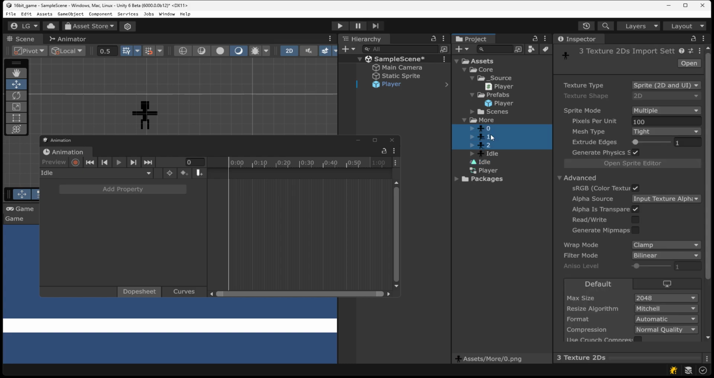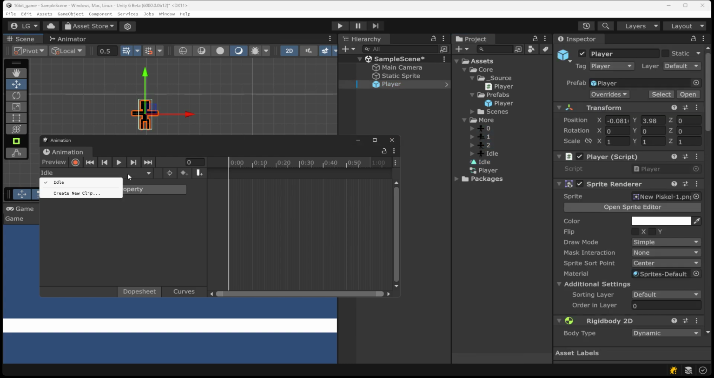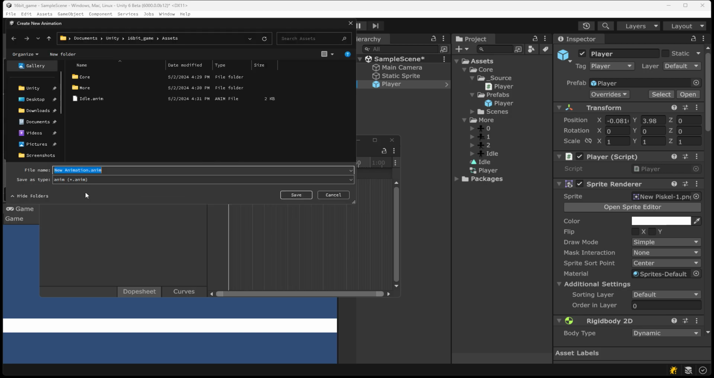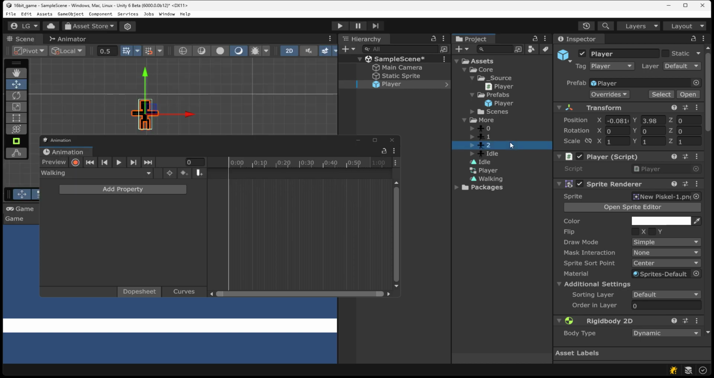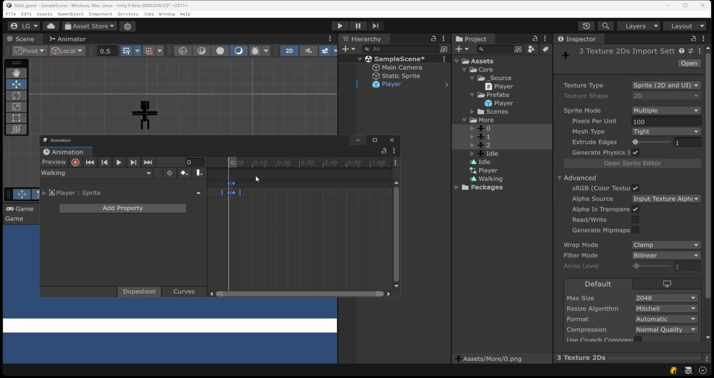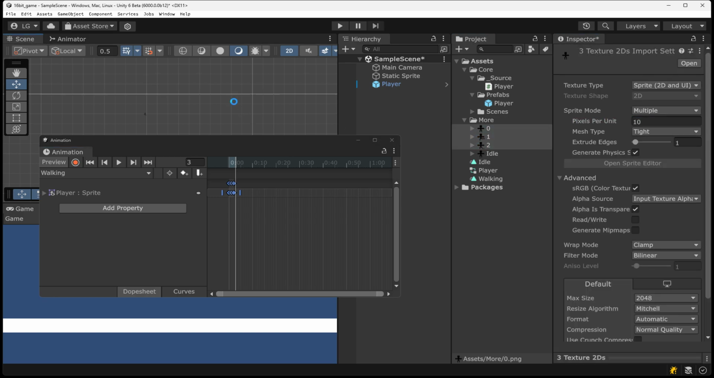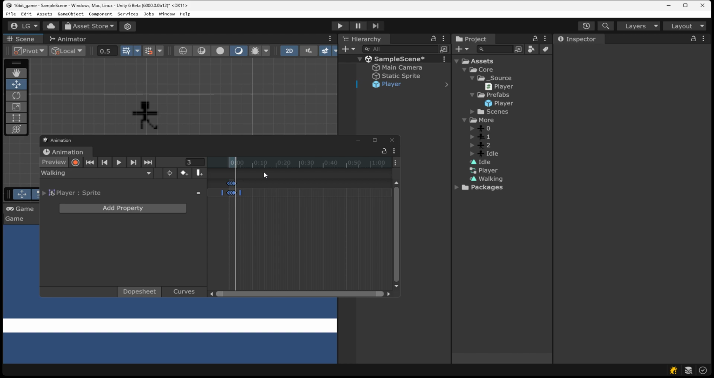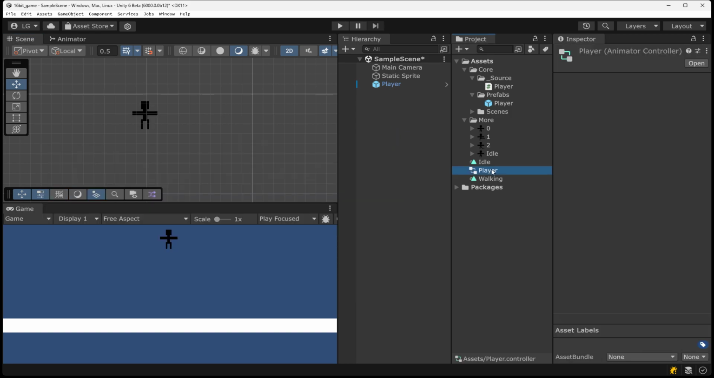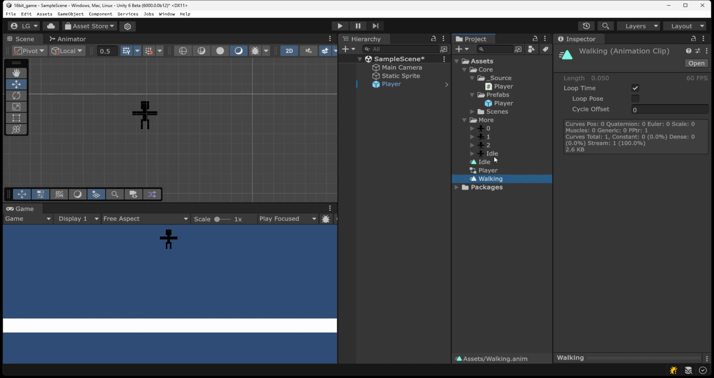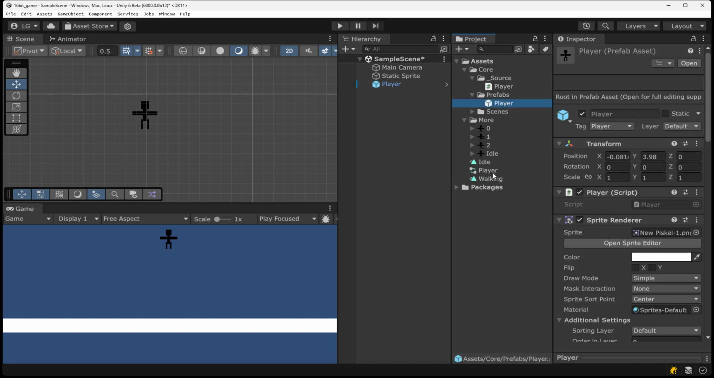Okay. Let's get walking going by clicking our animator, hitting create new clip, locations, go for walking. Let's drag 0 through 2, click order probably matters, and then bam. The reason it's doing that is because of our pixels per unit. Oh yeah. So we have a player controller, our idle, our walking, and our player prefab.